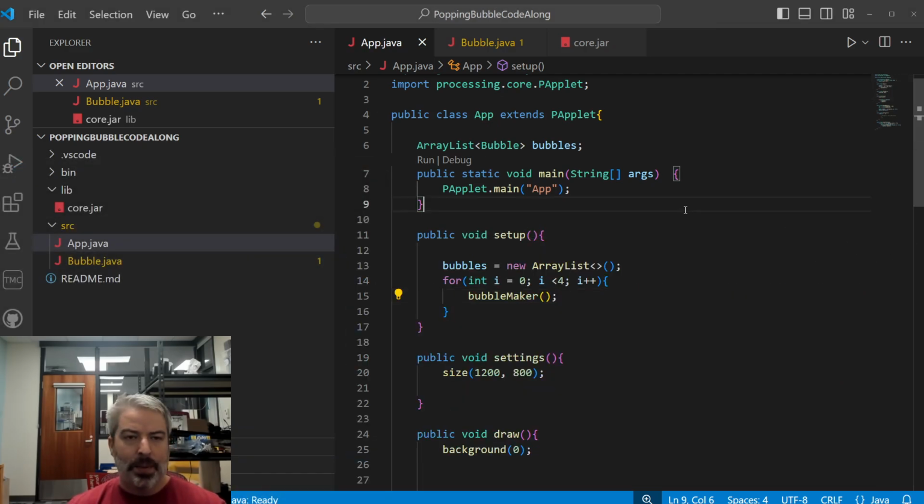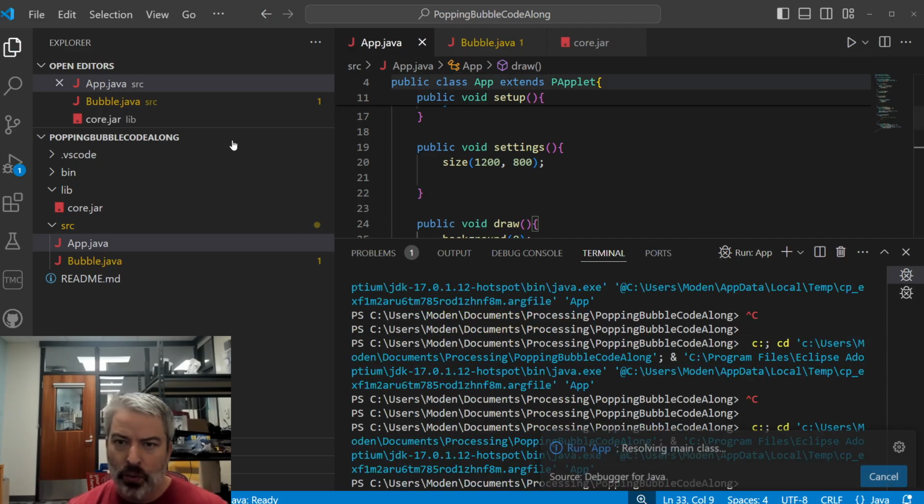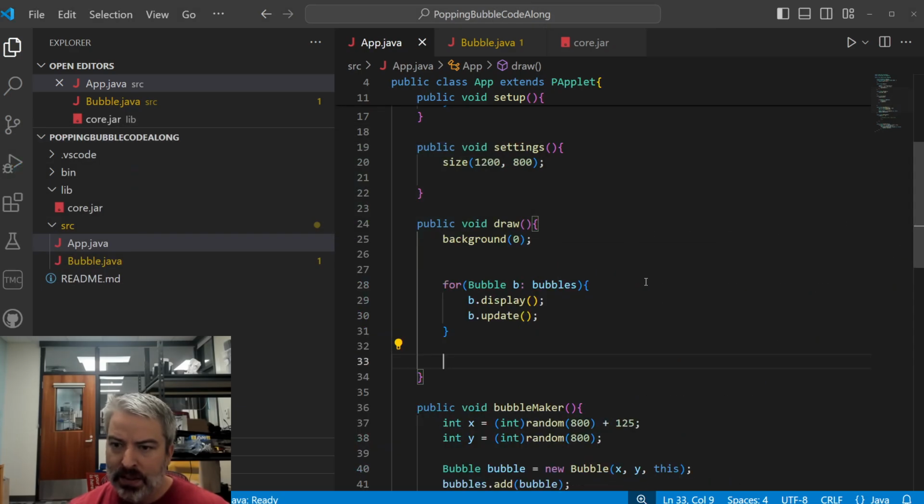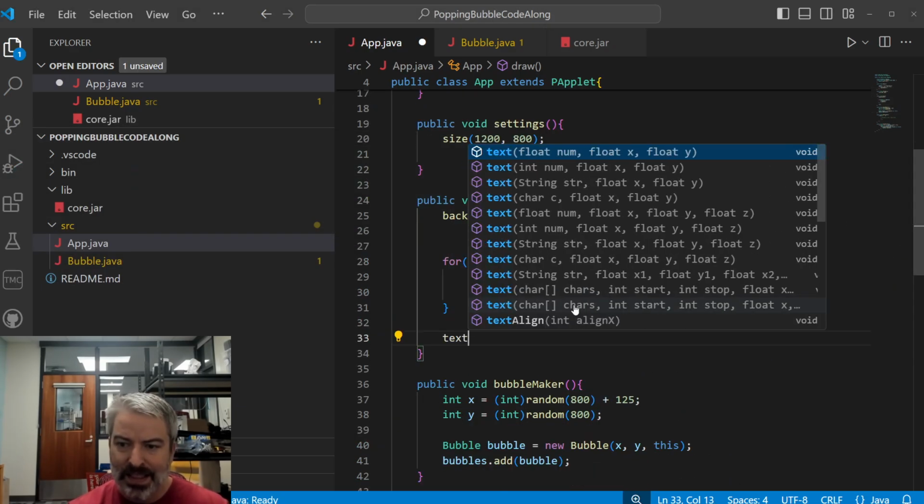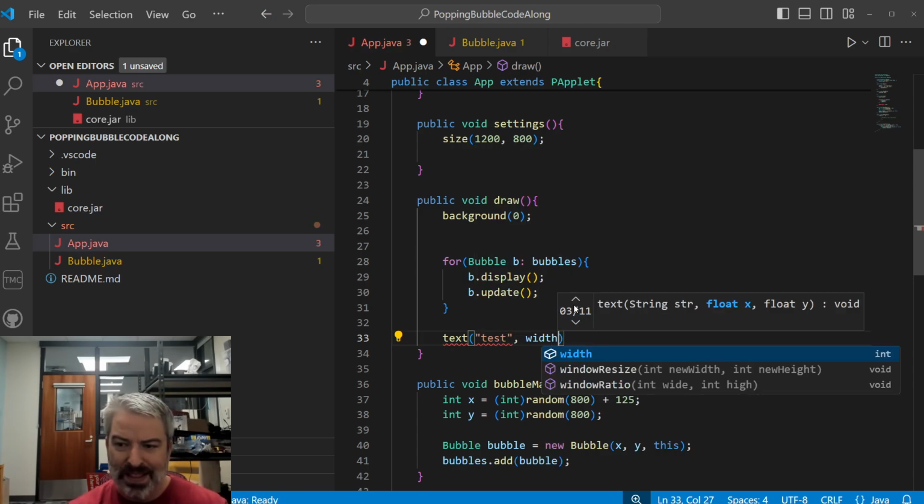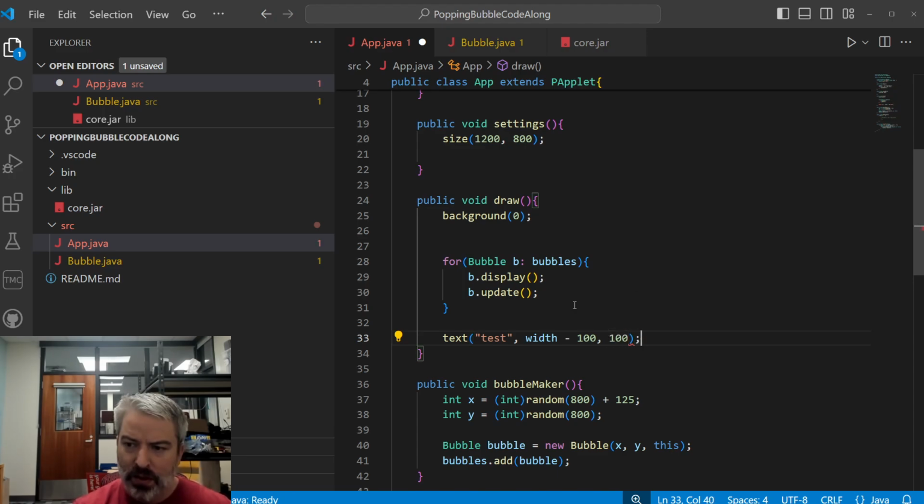Now I want to add a game element to this. I think the best way is, how can I keep track of how long it takes me to get rid of all the bubbles? So let's go into draw. I want my timer. So what I'm going to do is I want a timer that's going to appear in the top right corner up here. I can start out by saying text. I'm just going to say test. And then I want to put it in the top right corner. I'm going to say that's width, which is the width of my screen, minus 100, comma 100.